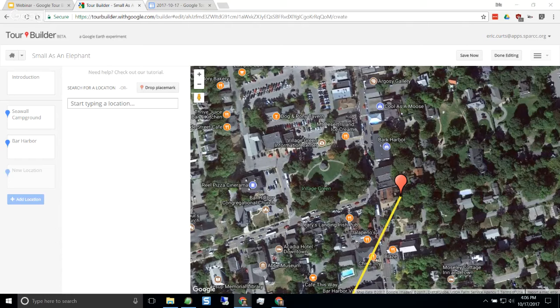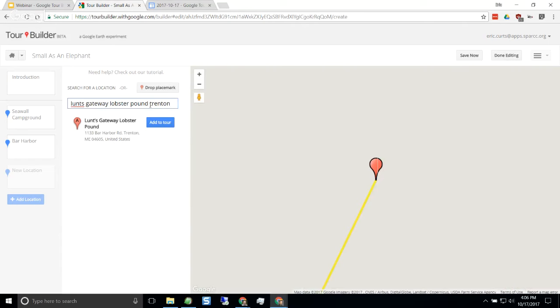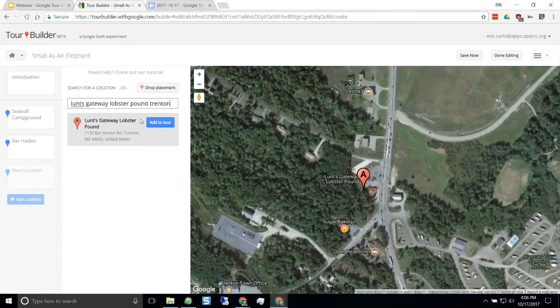For this one, I'm going to do the one where he was at the restaurant, Luntz Gateway Lobster Pound, when he found the truck that had a Massachusetts license plate on it. So let me find that location. That one is in Trenton, but it's Luntz Gateway Lobster Pound in Trenton. Let's see if it finds it there. Okay, yes, it looks like it's finding it just fine.